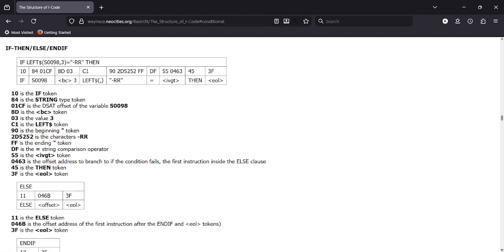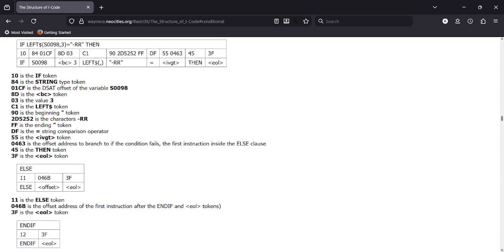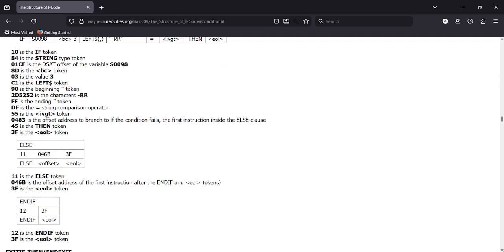This one includes the else clause, allowing alternative execution if the result of the expression is false. The invisible goto indicates that execution will begin at the first statement after the else statement. Note that the end if statement is just a token and end of line token, where the else statement includes an offset address. This is where execution will continue if the result is true, once the else statement is reached, and points to the first statement after the end if statement.